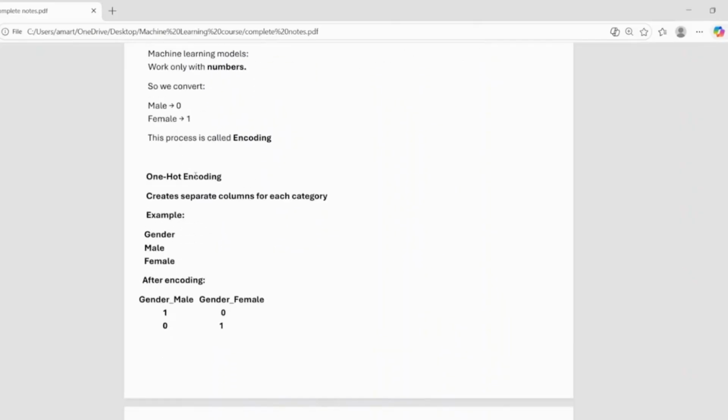In one hot encoding, we create separate columns for each category. Suppose I have a gender column with male and female categories. After encoding, it will give us two different columns, gender male and gender female.